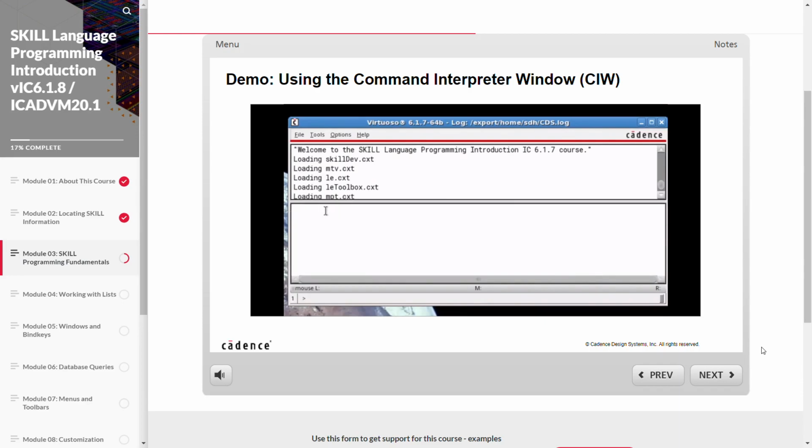Next, we just want to take a look at some things you can do in the CIW as far as testing and writing SKILL code. Here we'll just look at a basic expression, 5 times 6. You can see the result is displayed in the output pane above. You can also assign the result to a variable for use later. So x is assigned the value 5 times 6. 30 returns, and if you just enter x, you'll see it's been assigned the value 30.